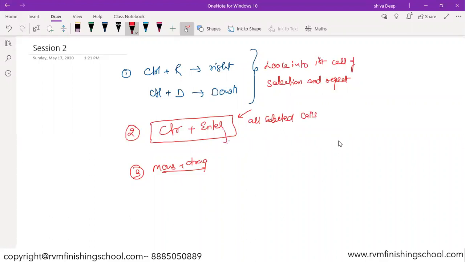Plus, if we are using this on a single cell, the cursor will stay in the cell. Cursor will not go down. By default, it goes down to the next cell, but it will not go down if we are using Control Enter for a single cell.